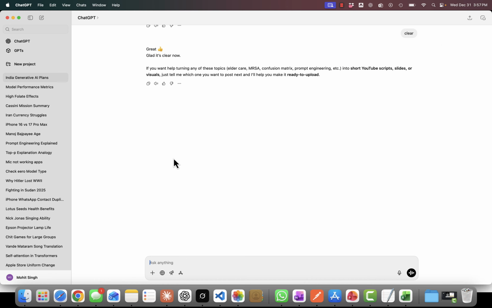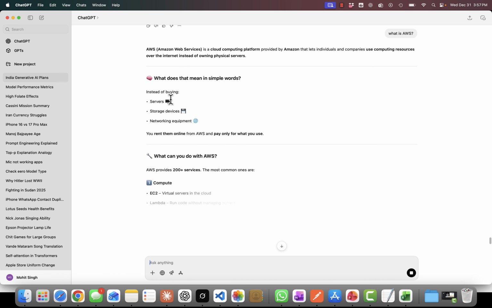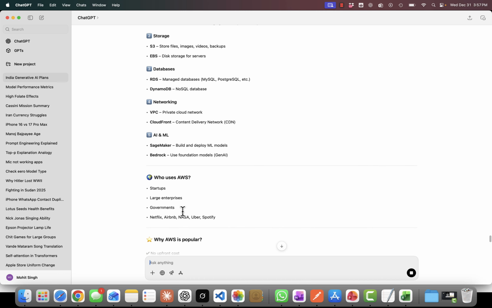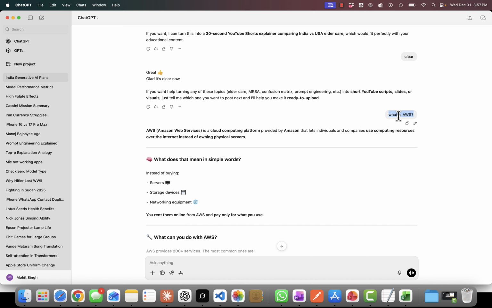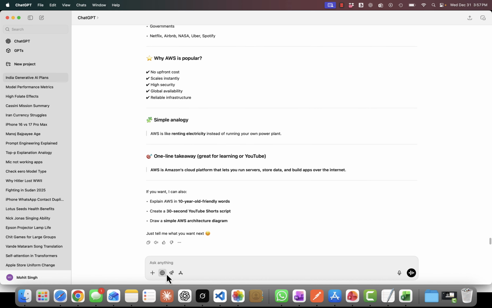So here there is a small demo of generative AI. I have the ChatGPT app installed on my Mac, and you just ask a question here: what is AWS? It will give you an answer about AWS, what cloud computing is, and what different types of services it supports. So what your model is doing is creating new content, and that's why it is called generative AI. The model which works here is the GPT model.